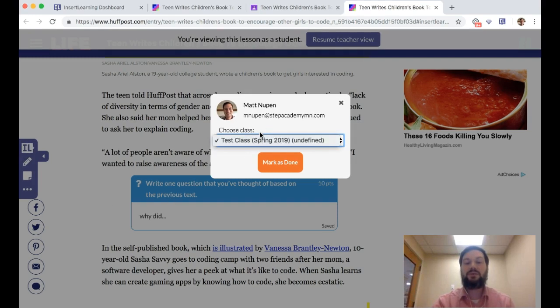And so this is where for class, choosing classes, if students happen to have the same page or the same article assigned from multiple classes, then they'd be able to select which one. Now there is this button of mark as done.